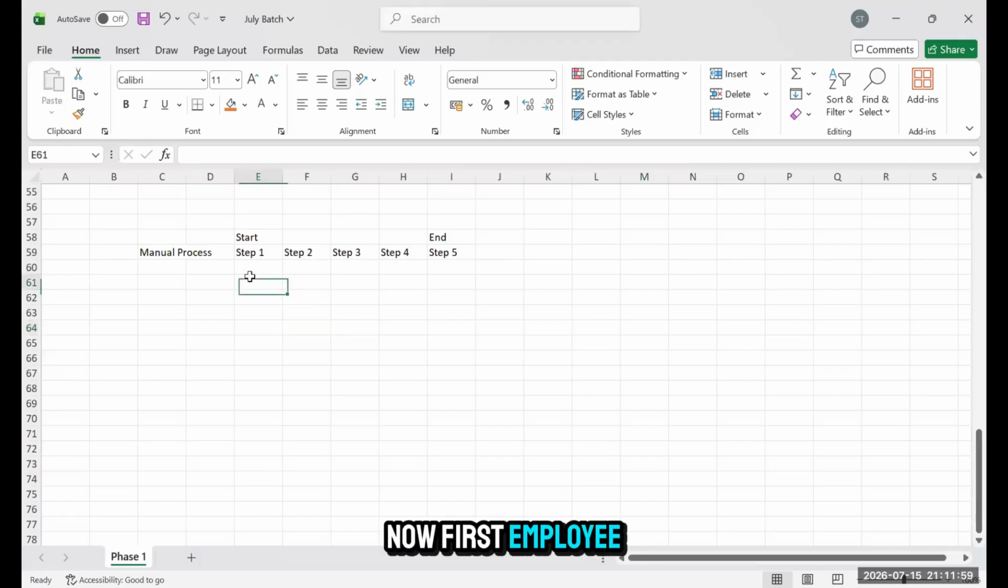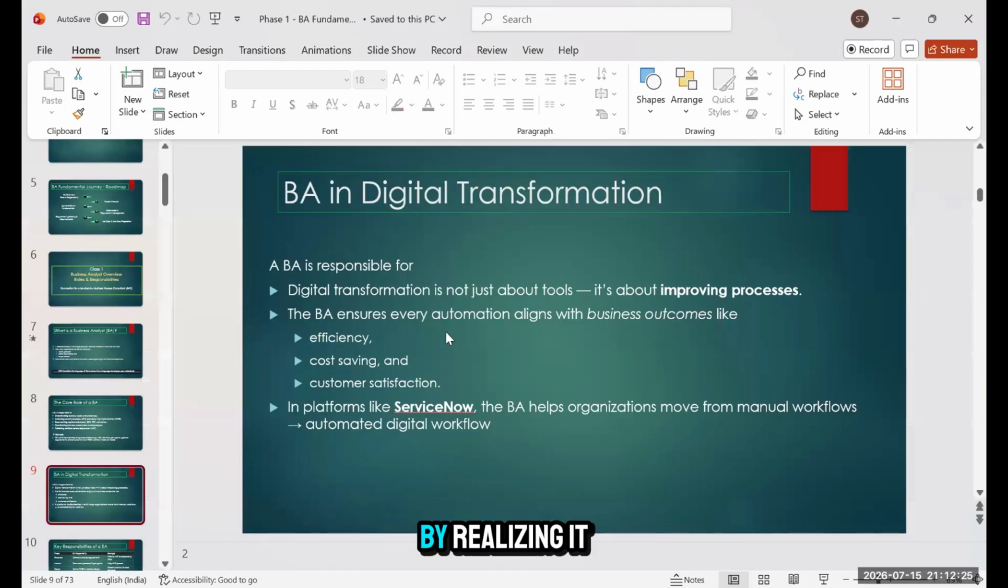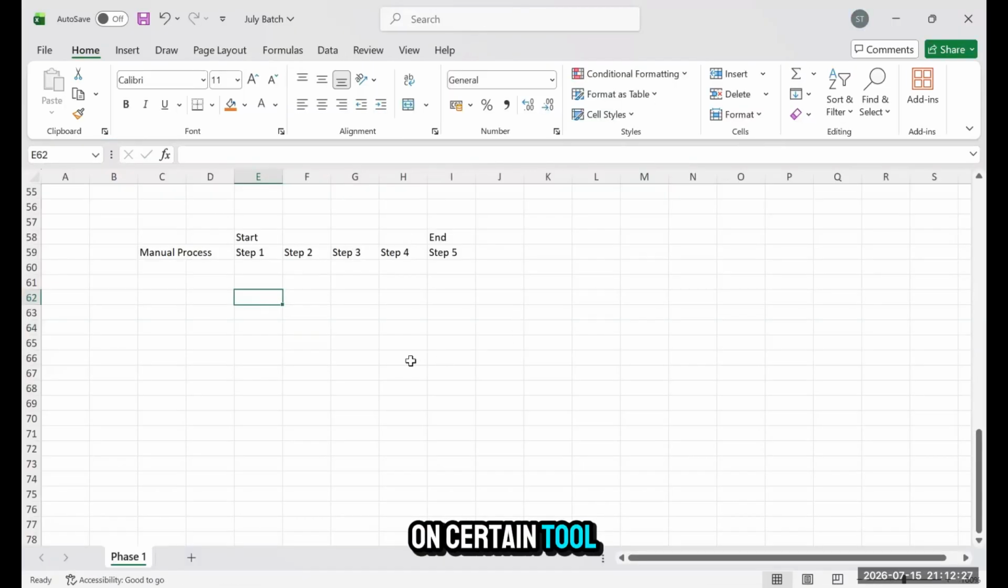Now, the first employee can follow all the steps or maybe follow one more step. The second employee will skip one step. The third will skip 4 steps. And another employee might perform a totally different step. So you see, the process itself is not standardized. How can we standardize it? By making it digitalized, by realizing it on a certain tool, on a certain platform.